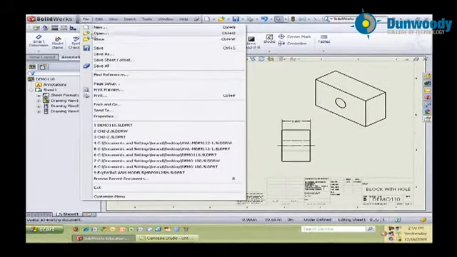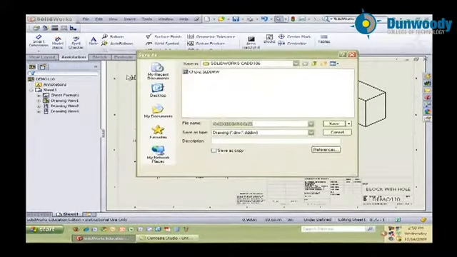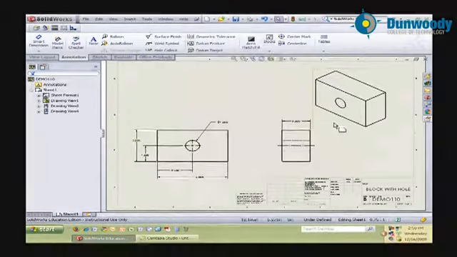So I'll go to File, Save. The name is correct, Demo 110. Description isn't necessary this time, so I'm just going to say Save. Well, that's creating a simple drawing.